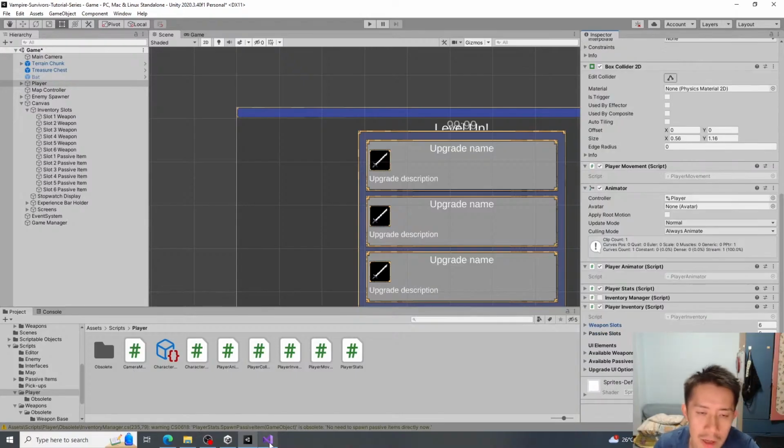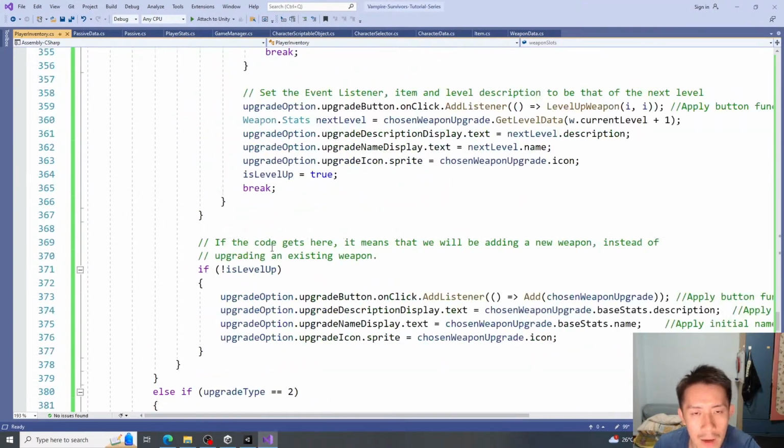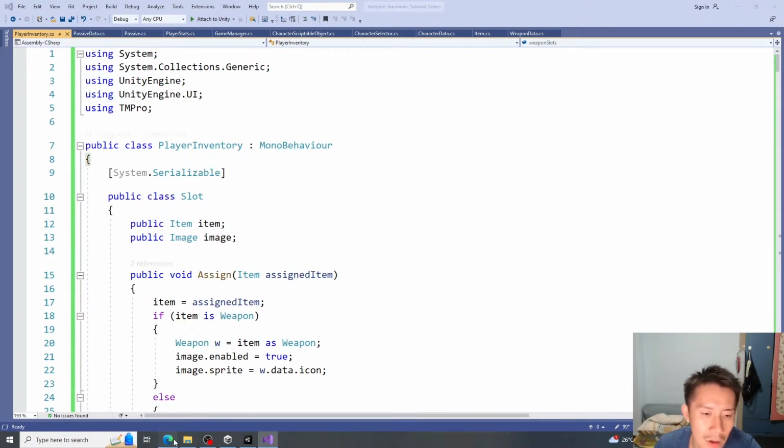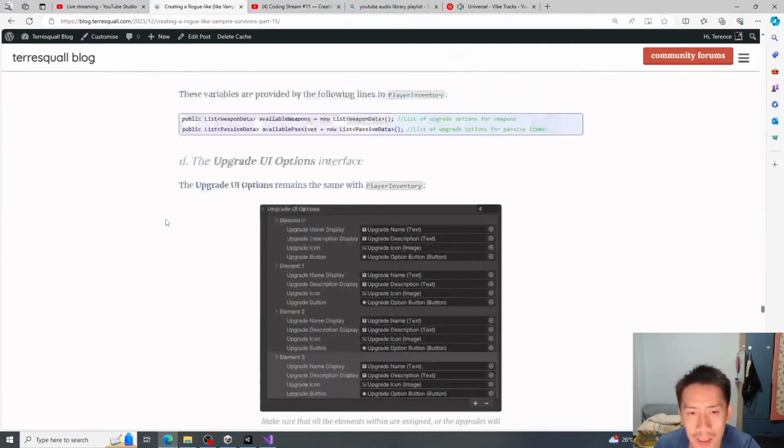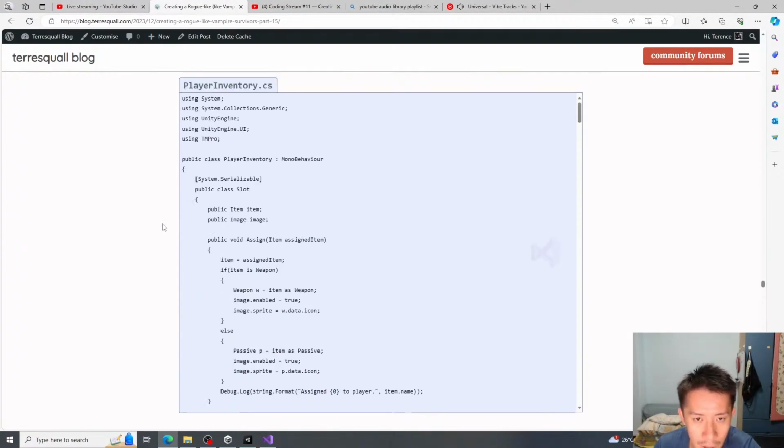Okay, what's going on here is in the player inventory script, we have a new struct called slots. Okay, so let me use the article, it's easier to explain using the article. So what does the slot struct do?